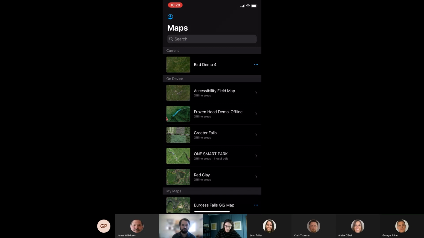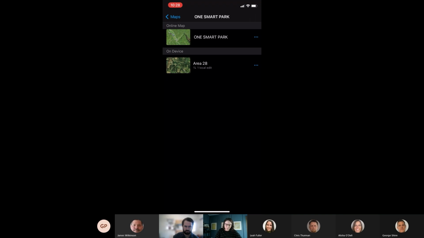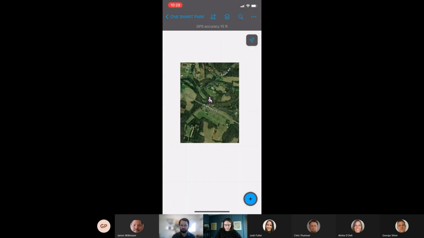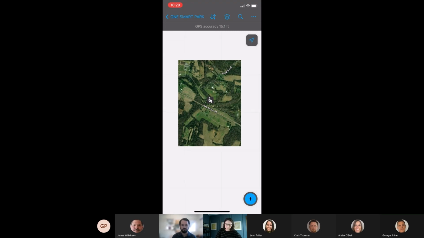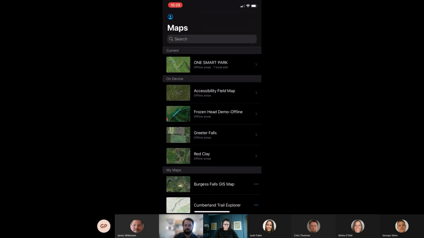So I'll show you an example of what that will look like. So for one smart park where we collect other things from our previous training, you'll see that on the device, area 28, that's an offline map. And when I zoom out, you'll see that's the only data that has been downloaded. And that's great too, because it saves space on your phone. So you could just grab a small bounding box for the area that you're working in or around your park. You don't have to download the entire state of Tennessee.